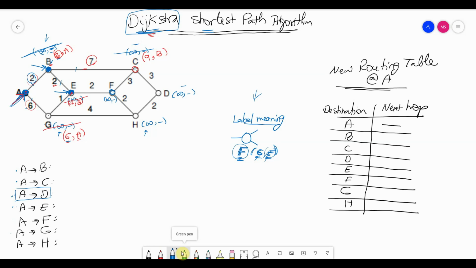We figured out that the next permanent node is E because it has the smallest label among them all except the permanent ones, right? So what do I do next? I stand at E and I repeat exactly the same procedure. If I stand at E, what do I do next? I check the neighbors of E.